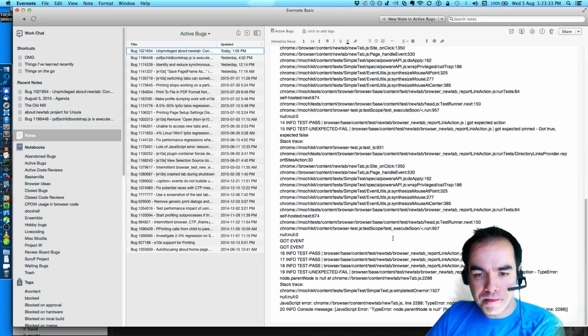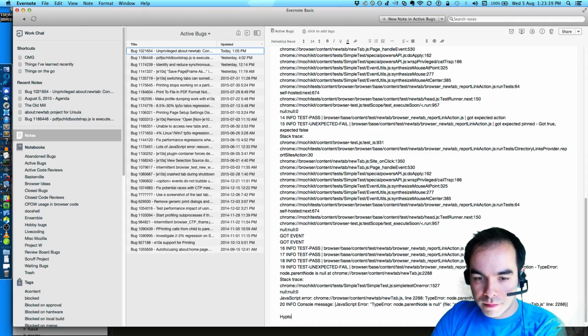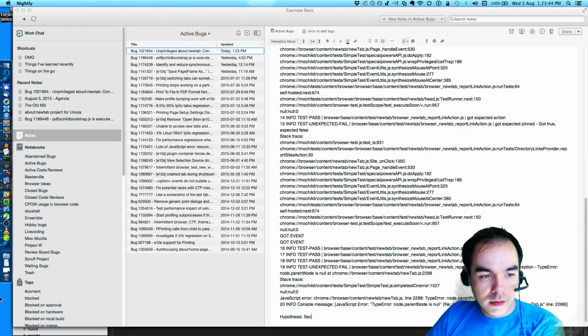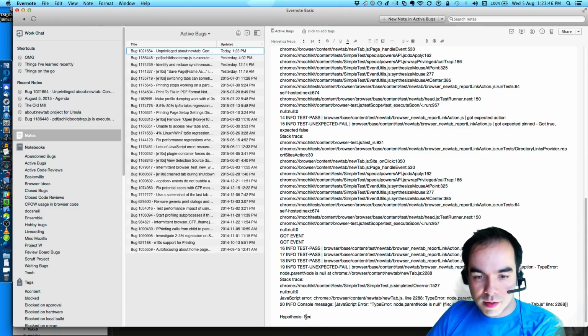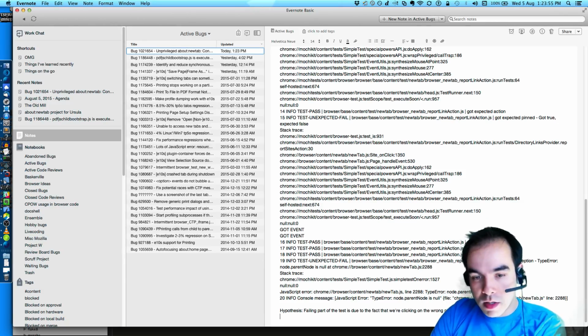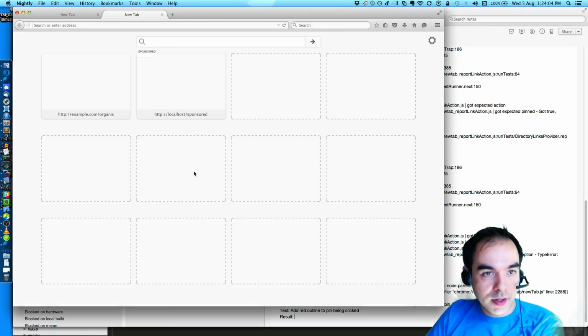I should probably write that down. Hypothesis. Failing. Focus got ripped from me from the opening window. Failing part of the test is due to the fact that we're clicking on the wrong pin. Test: add red outline to pin being clicked. Result. Okay, let's see what it does.